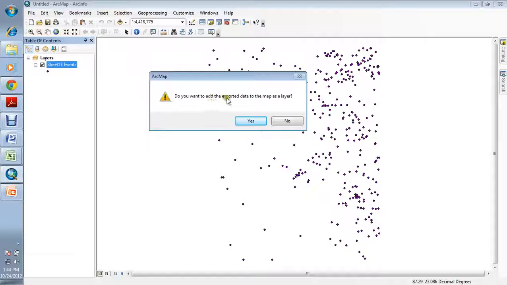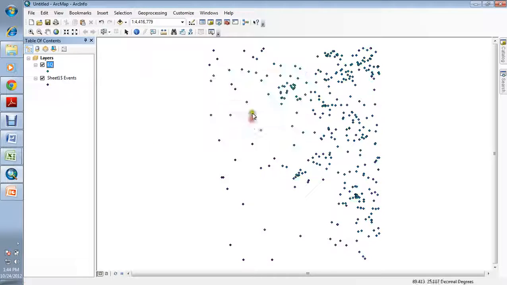Do you want to add the exported data to the map as a layer? If you want, then you have to press yes. If you do not want, then you have to press no. I'm going to press yes. This green layer is the earthquake data, so I can delete this.